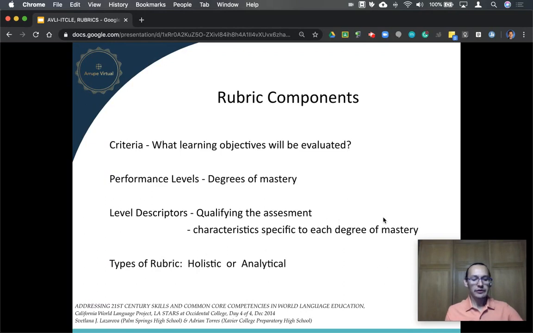It's also important to know that there are a couple of approaches to a rubric. There is a holistic approach. There's also an analytical approach. Holistic is something that you typically see as part of the AP scoring process. Analytical rubrics tend to be more common.